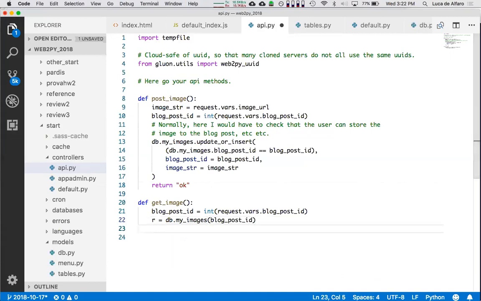These round parentheses, if you want to know why I'm using them, you should read quickly the database chapter. Essentially, if you use the square brackets, it works the same if the blog post ID exists.